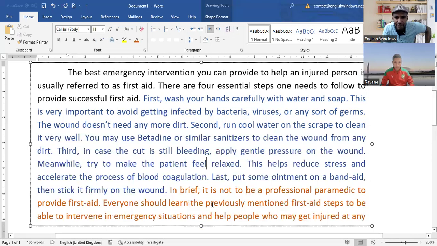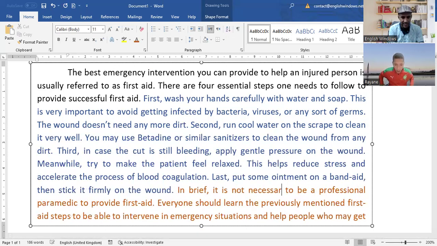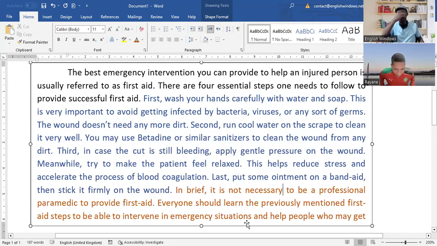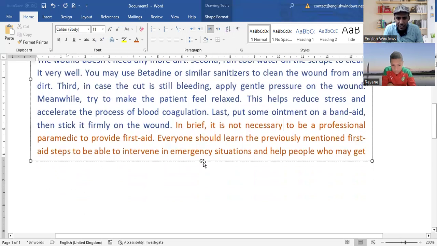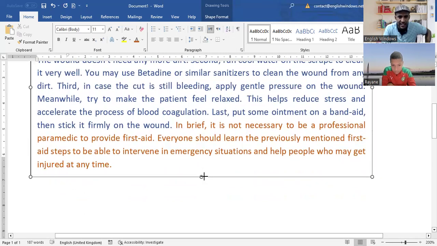Very nice. In brief, it is not necessary. It is very important to review what you have. It's not necessary to be a professional paramedic to provide first aid. Everyone should learn the previously mentioned first aid steps to be able to intervene in emergency situations and help people who might get injured at any time. Very nice.